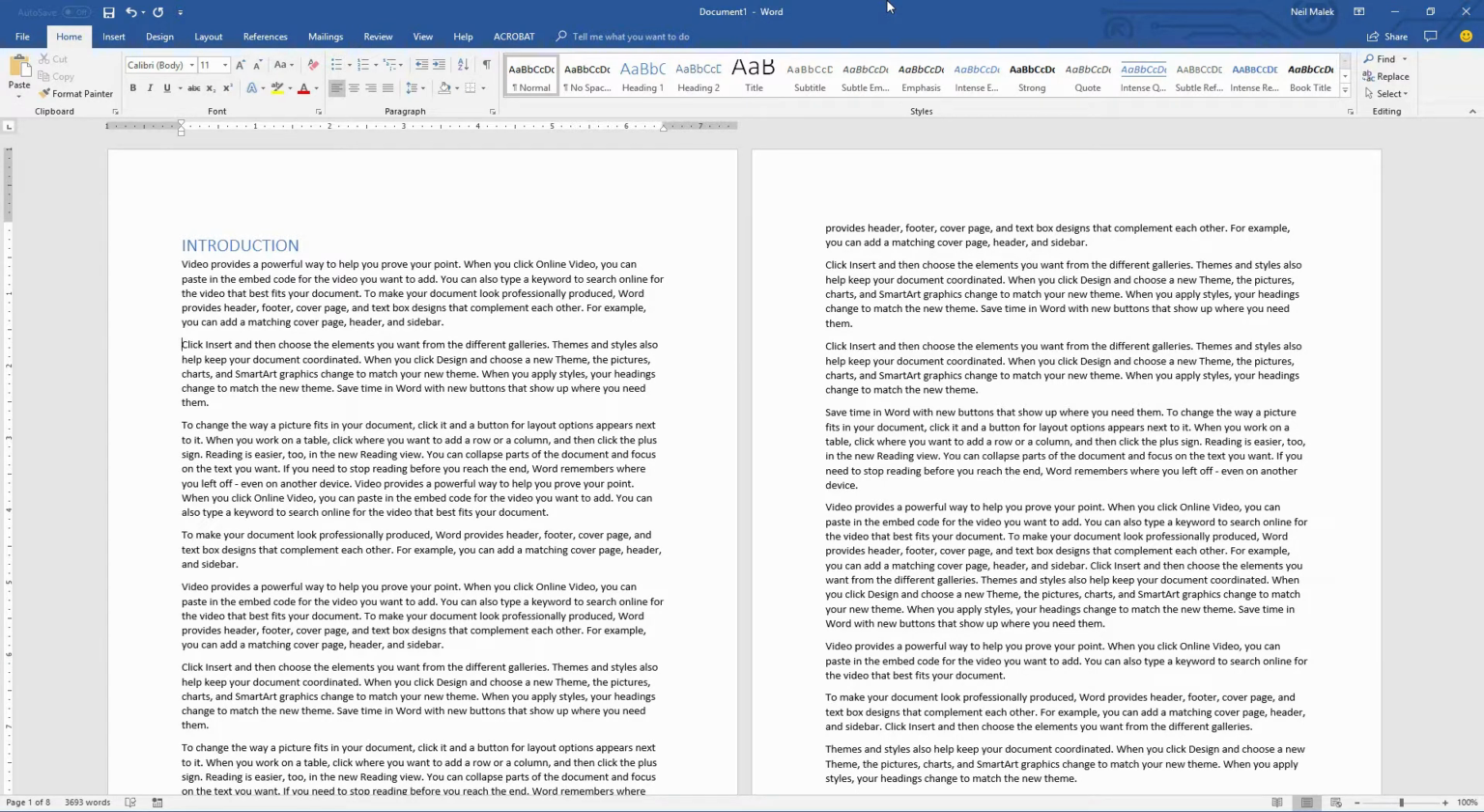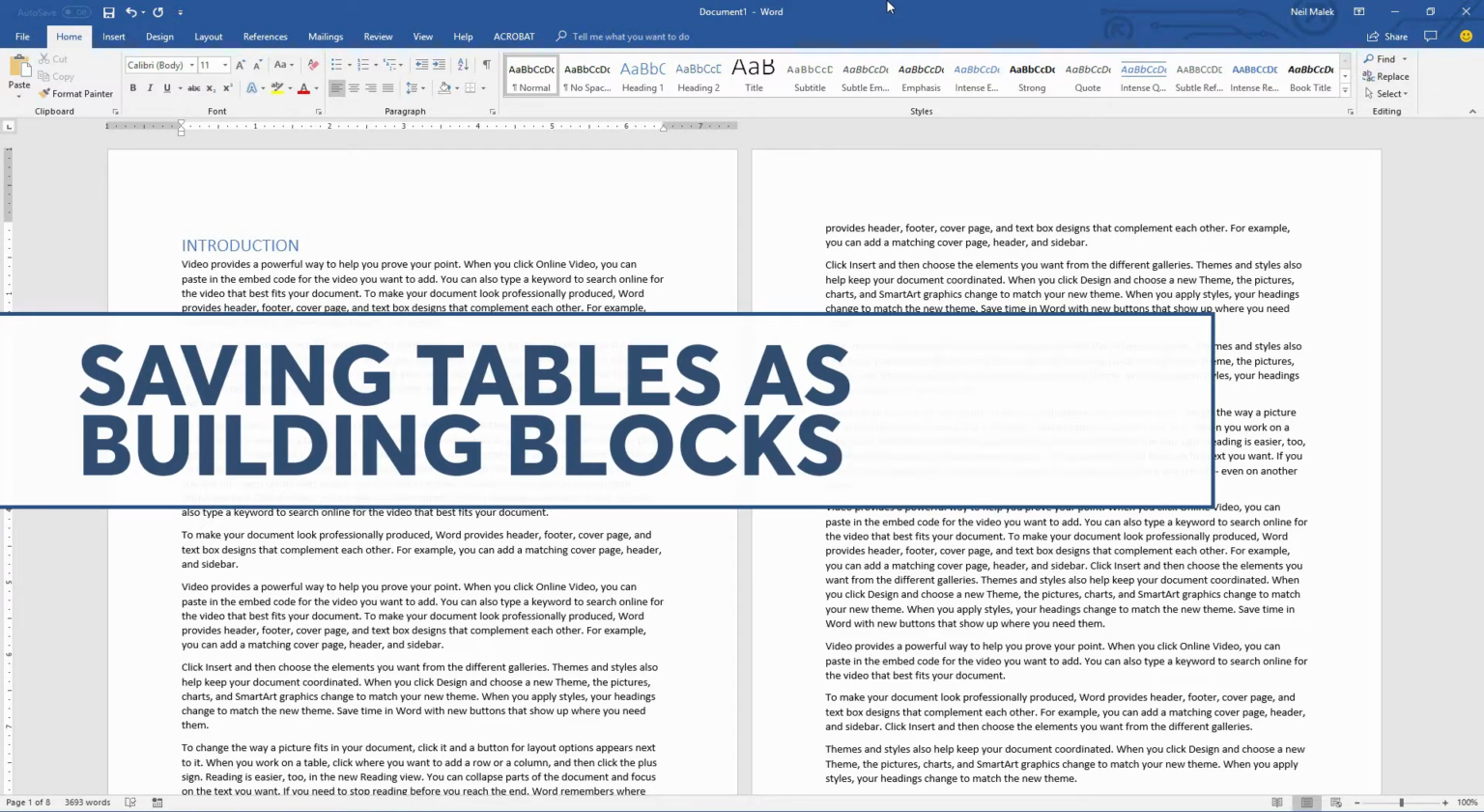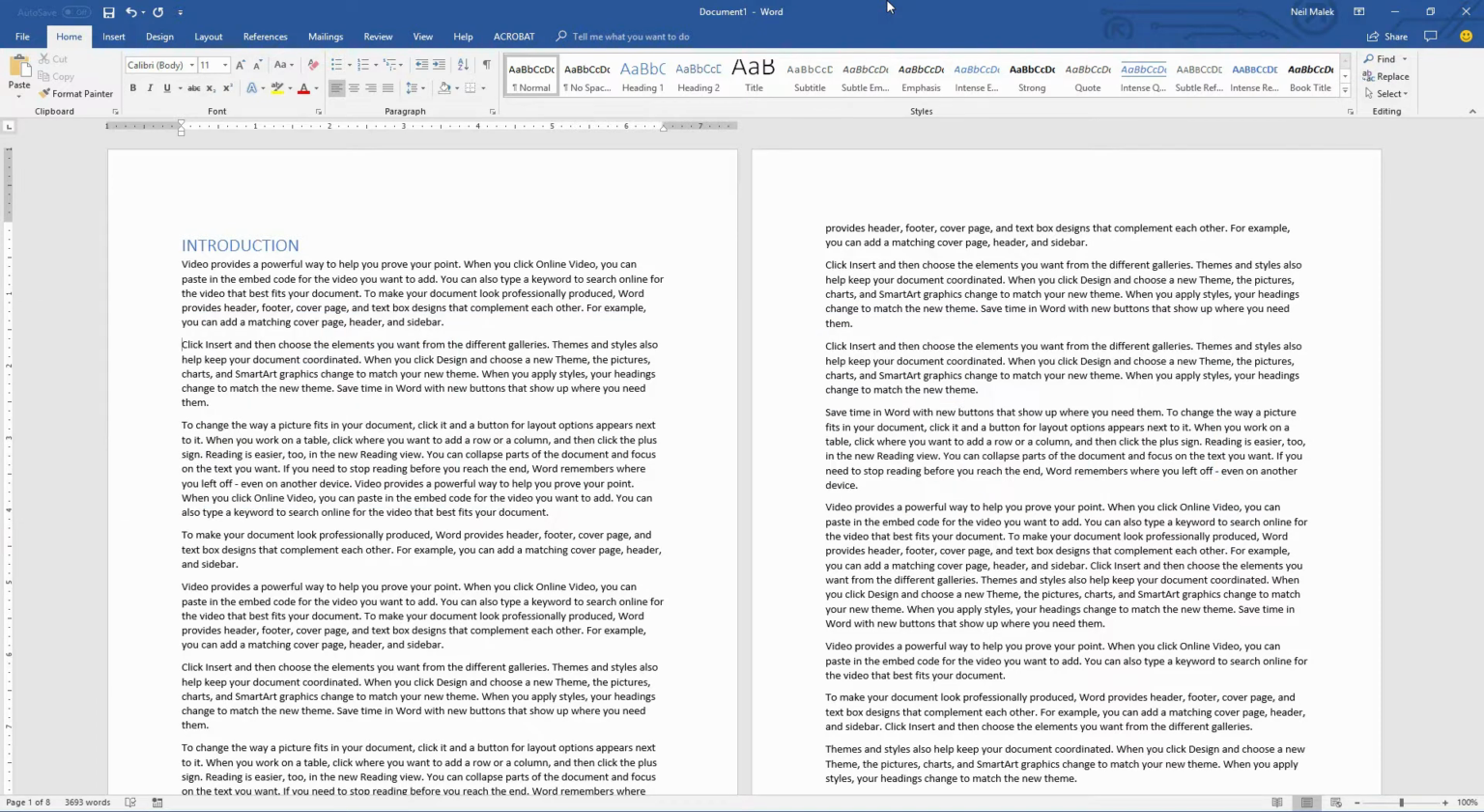And in today's video, I'd like to show you how you can recreate the same table or other types of things on a regular basis inside of Microsoft Word. So let's start off with the fundamentals.